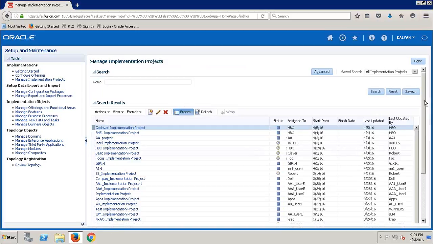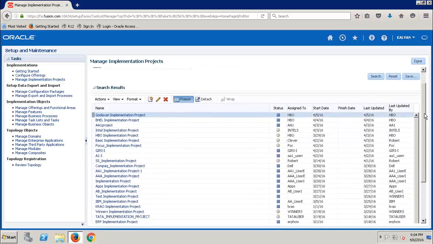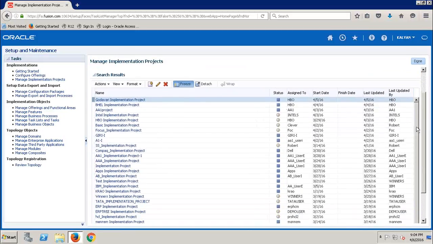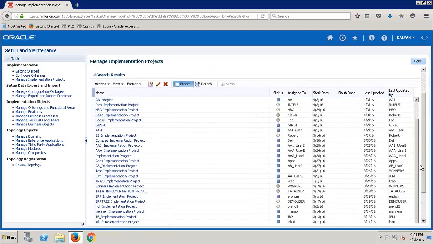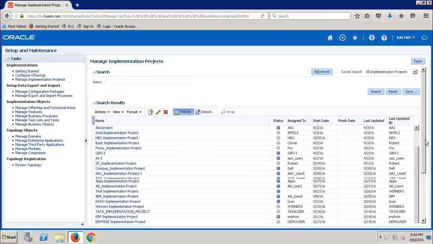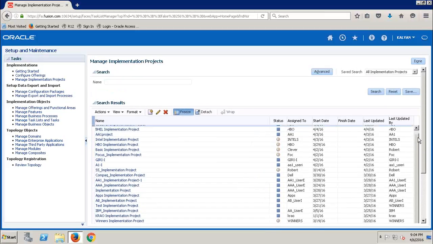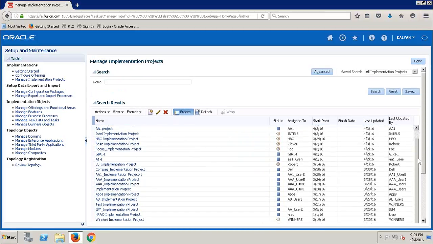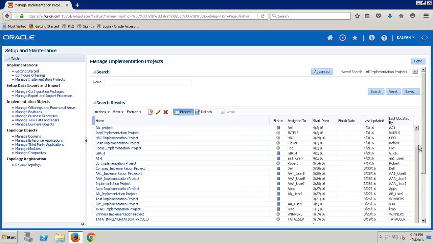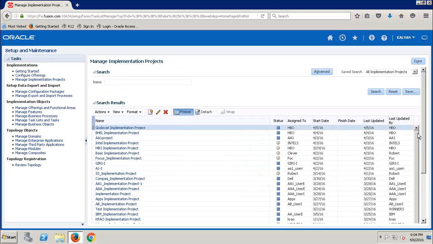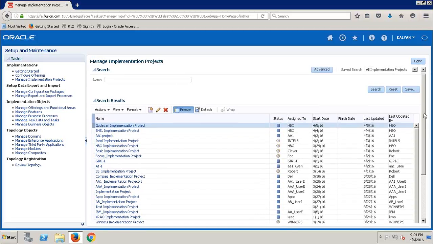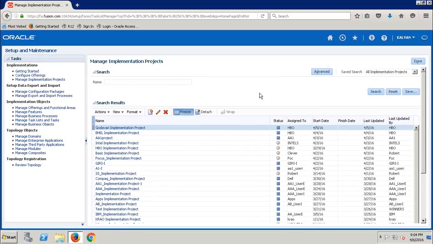See here, these are all existing projects which were created by other people who are practicing in this instance from other batches. These are already created projects. In the same way, we will go and create our own project, to create the implementation project.